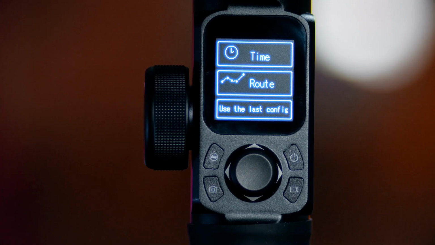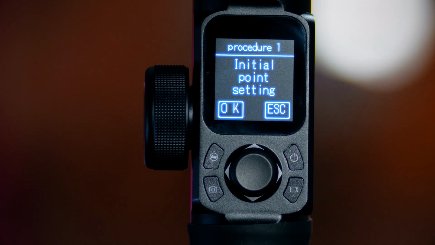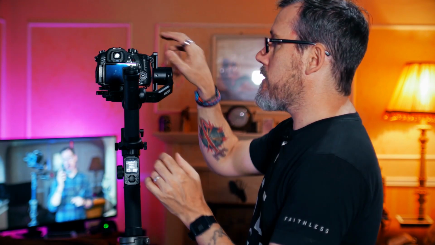Now you have route is your next option. With route, as you'll see here, like it is on the AK2000 and the 4000, once you start your initial set point, I'm just going to turn the camera to there, press OK. Now before, with the AK2000, you had to leave the gimbal at a position for half a second. So you'd move, move, move like this.